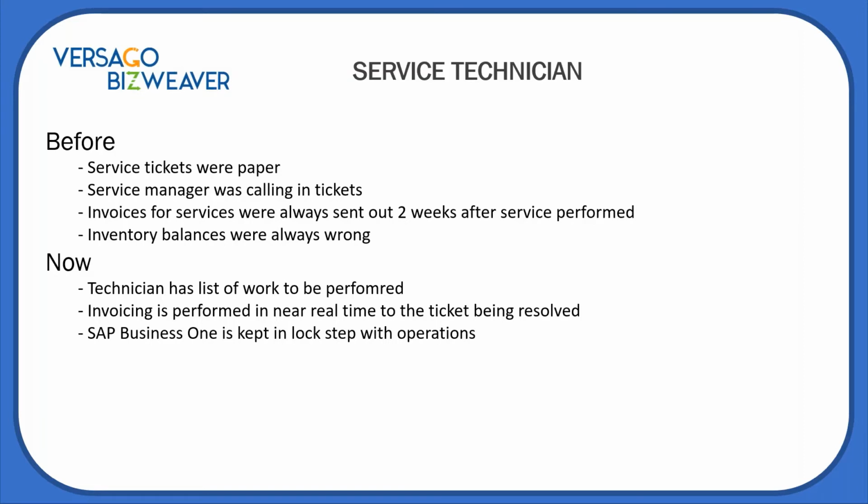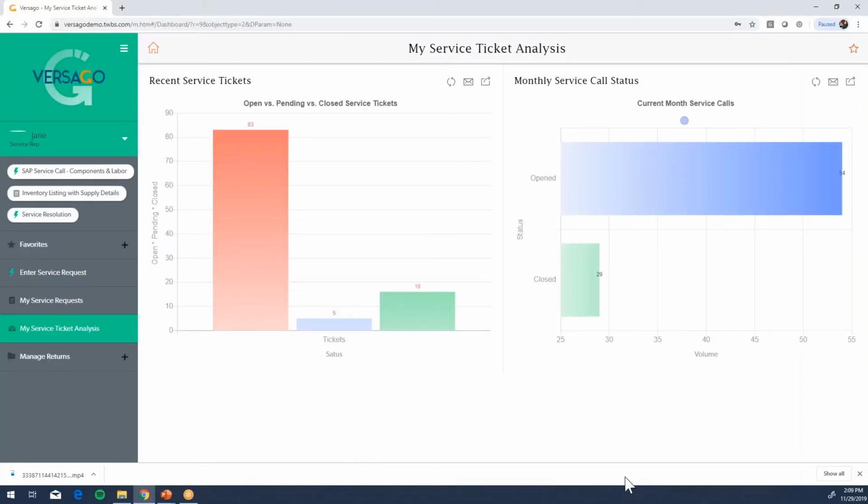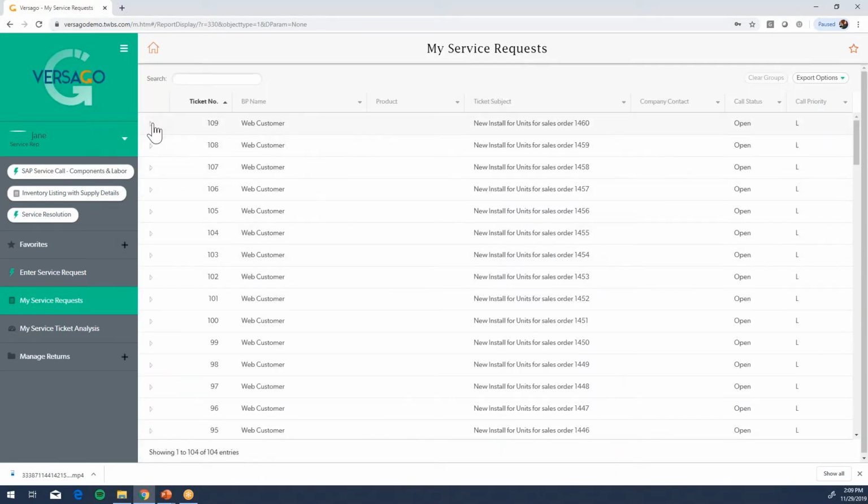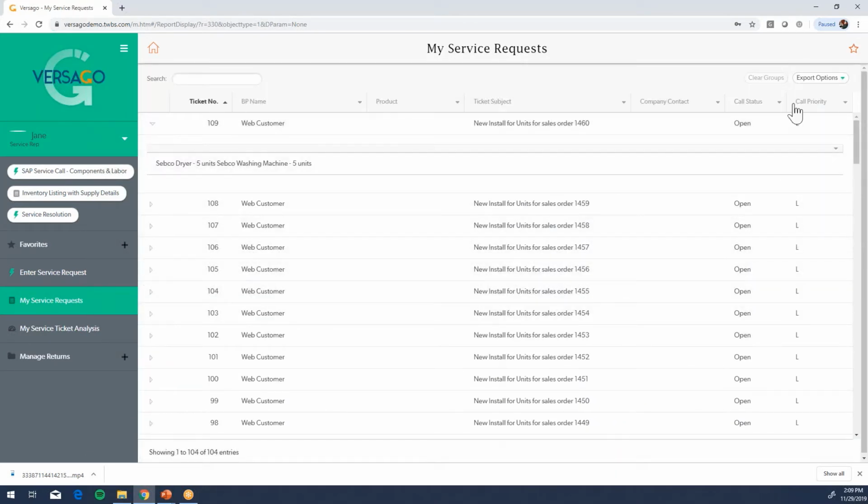So if I go into Versago as a service technician here, you can see that Jane's logged into Versago, and the first thing that she lands on is a dashboard showing her service ticket analysis. It gives her quick visibility to what's going on with her service calls this month, and maybe she has some KPIs or bonuses tied to that. She has a list report here that shows her all the service requests that have been assigned to her, the call priority, and the status of it.